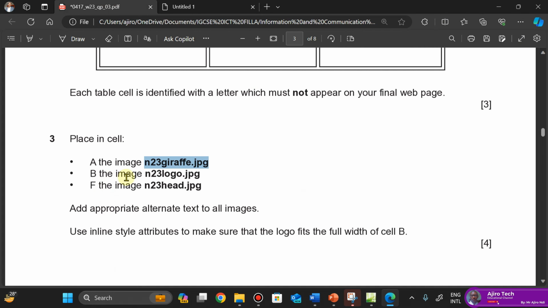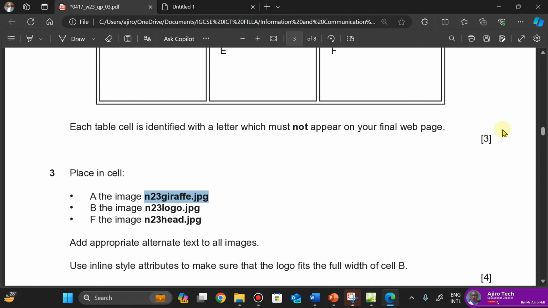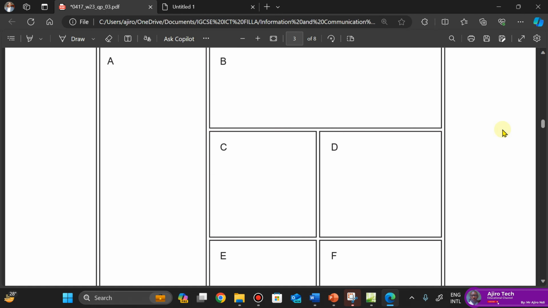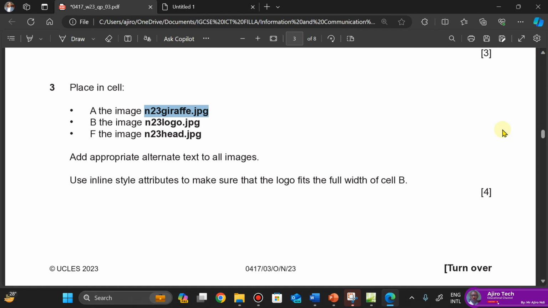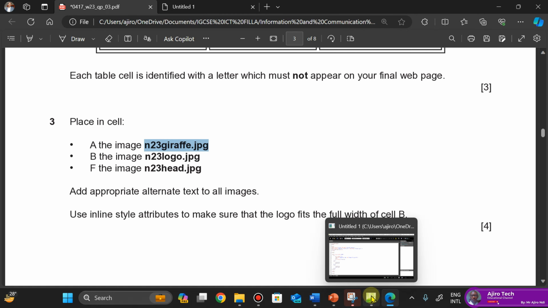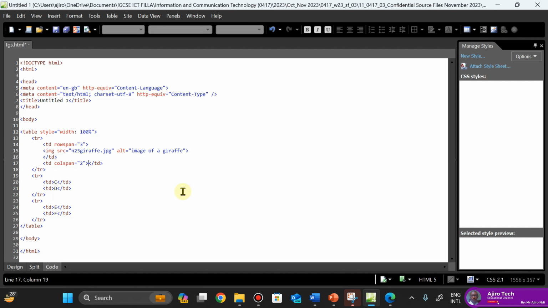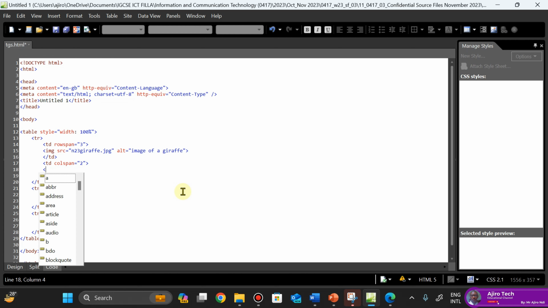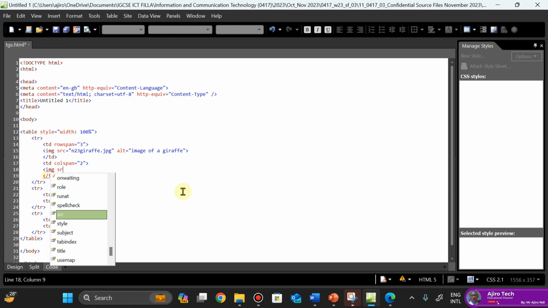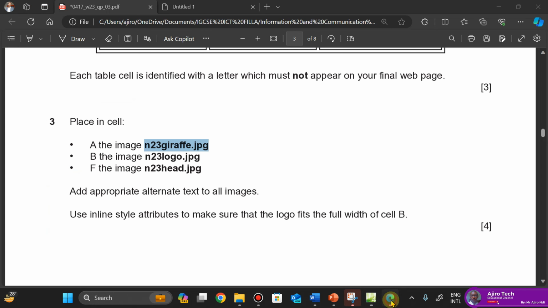Okay, the B is what? The image logo. So this is going to be for the B. Right there for B. Now it's important to label them so that you don't have to be scrolling up and down. So for B, I have take off the B, backspace, hit enter, hit enter. Here I have IMG SRC, source, and I'm just going to copy this.